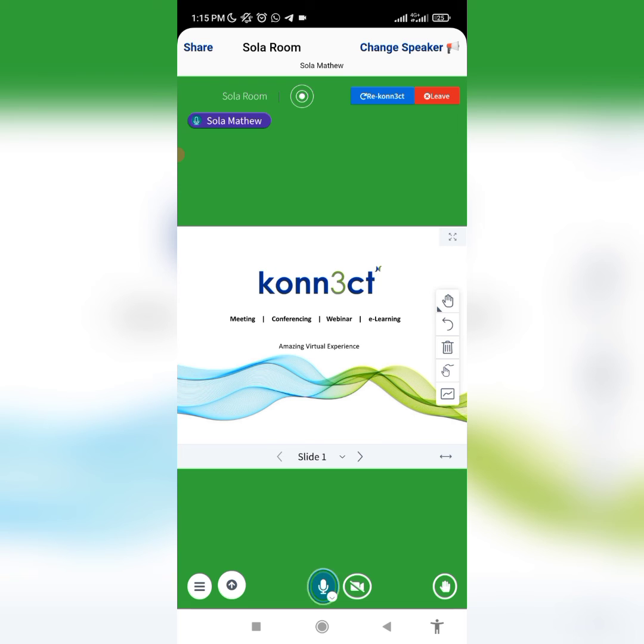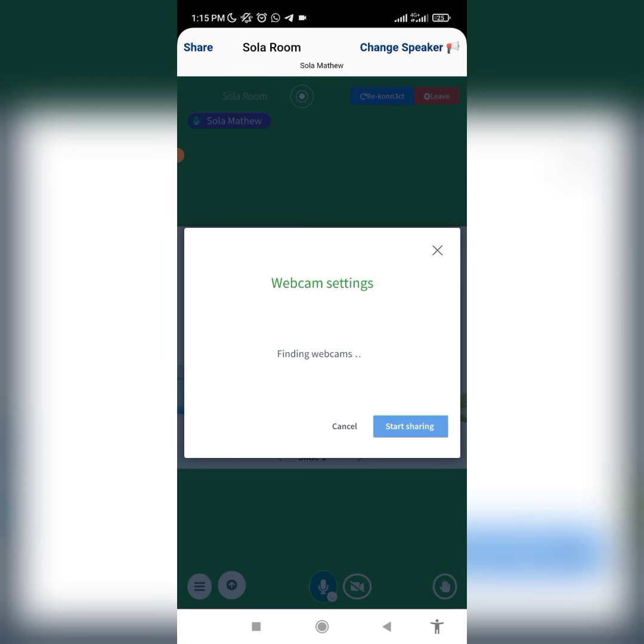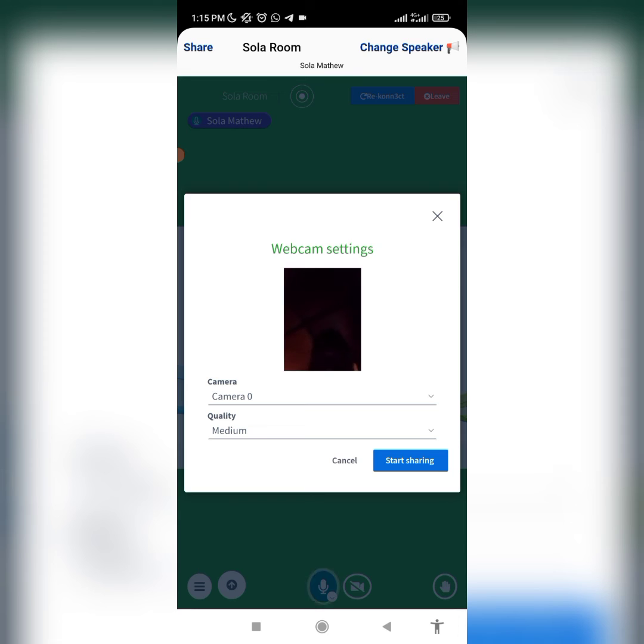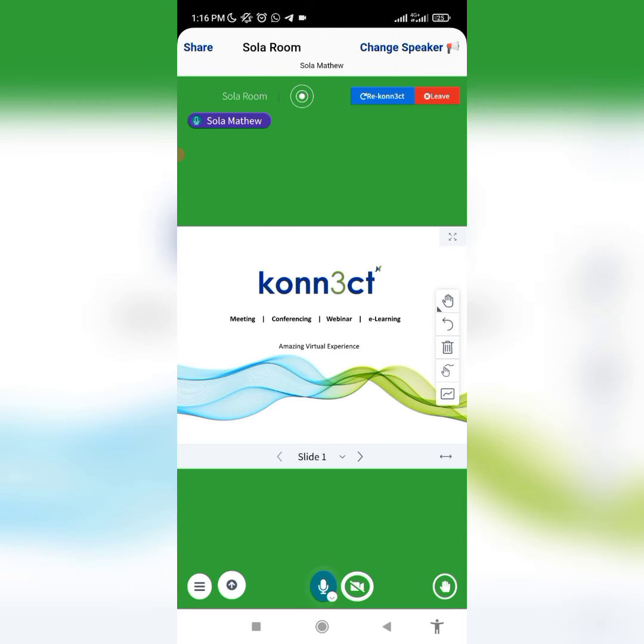Alright, now that you are in the meeting, you can unmute and mute yourself using the red button, the icon that looks like a microphone. That is where you can mute and unmute yourself. And also, you can enable your camera by clicking on the camera icon, and you can see me here right now. Then you can just click on start sharing, and then your camera will start sharing. But for now, I don't want to share my video, so I'm just going to click on cancel.